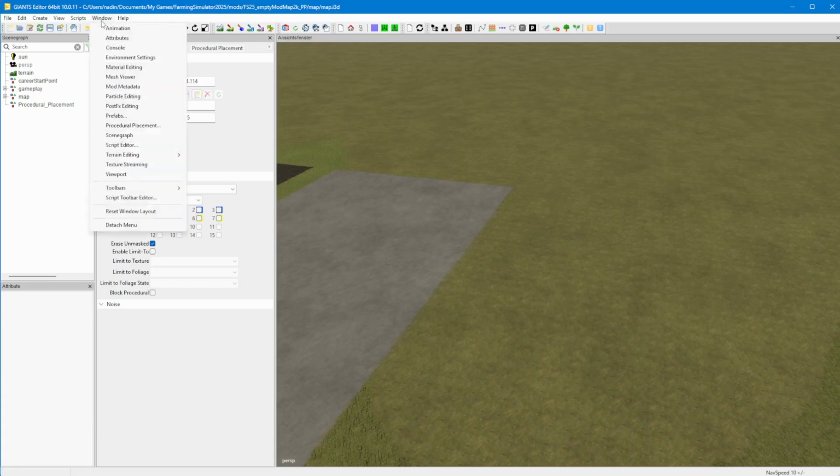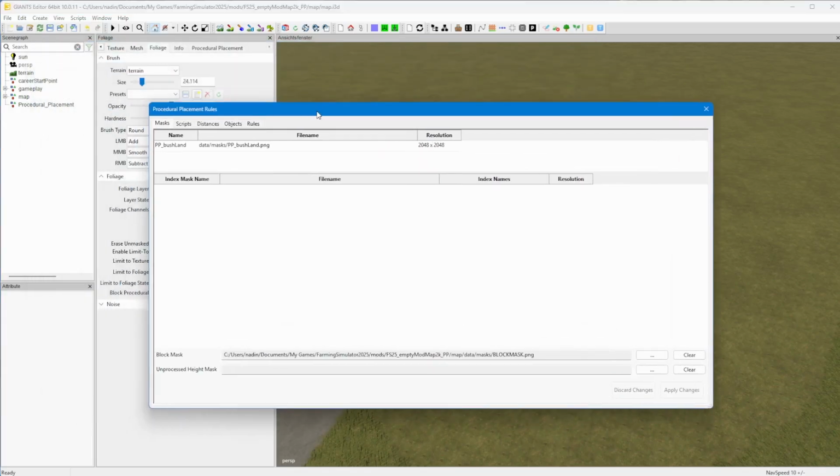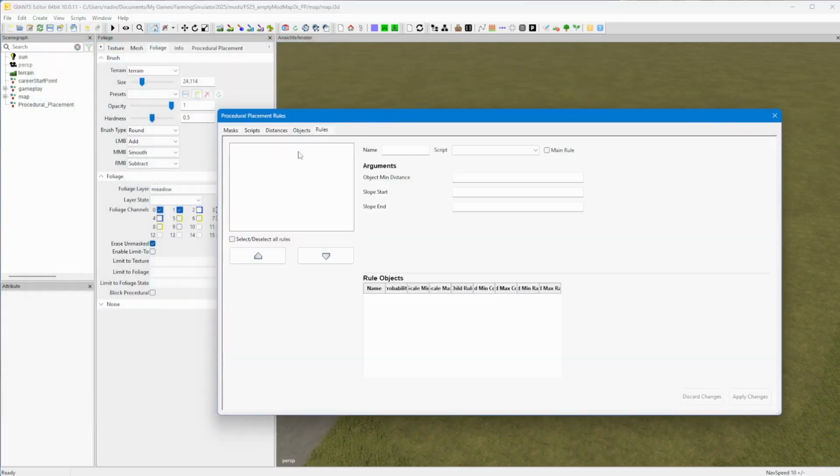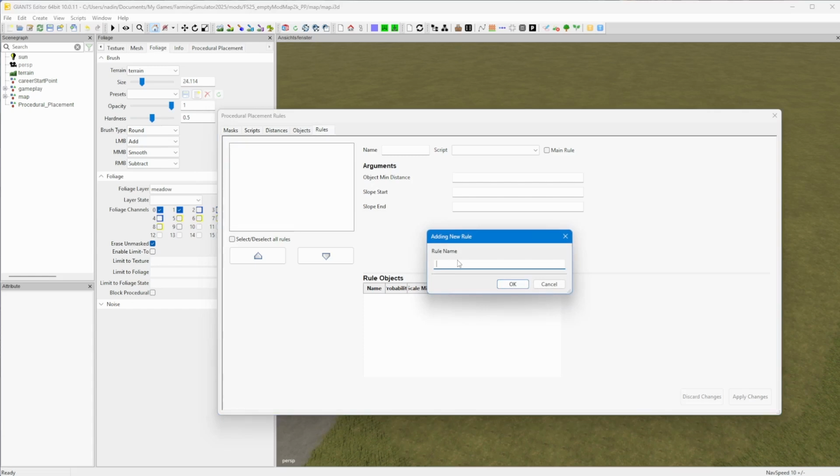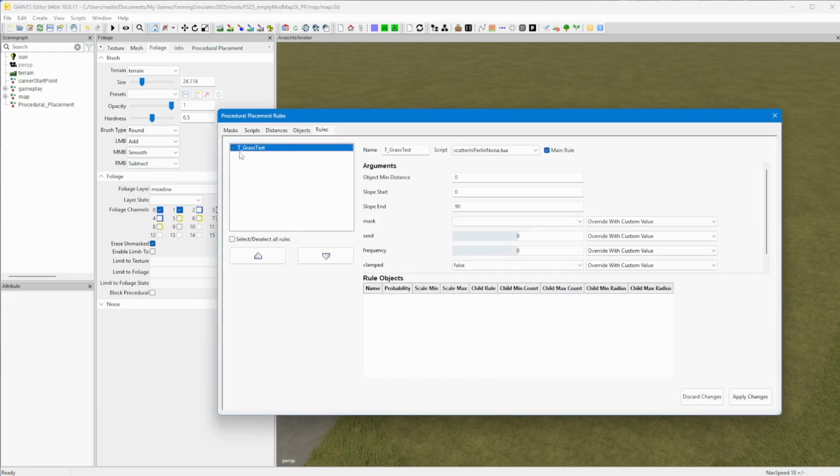Open the Procedural Placement window again, and now go to the Rules tab. If you already have some rules over here, delete them with right-clicking and say Delete Rule. We want a clean example for this demo. So now we right-click and say Add Rule. Give your rule a name. I will use T for texture, and then grass test, but you can choose whatever name you like. Remember, I said I will use T for texture, F for foliage, and O for object.